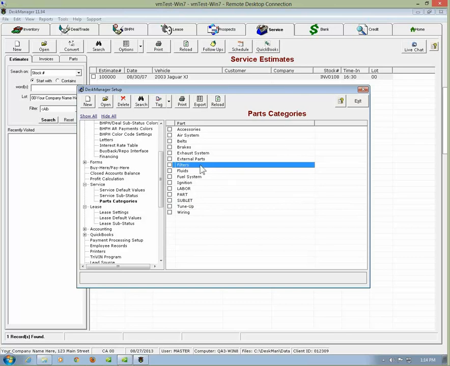Now, when we use part categories that we've created ourselves, DeskManager is going to treat those in terms of the totaling the same way it would the main part category, part. So anything that I assign to accessories or belts or filters or whatever, they'll all show up in the parts totals.